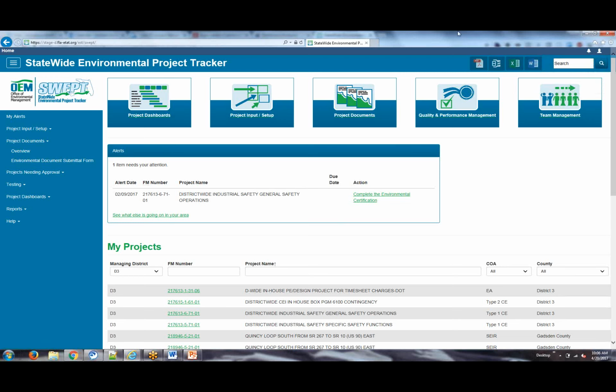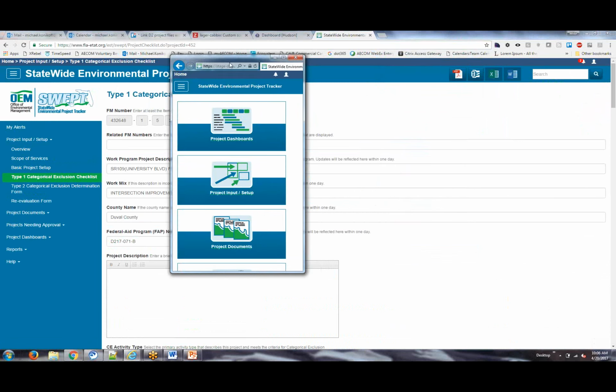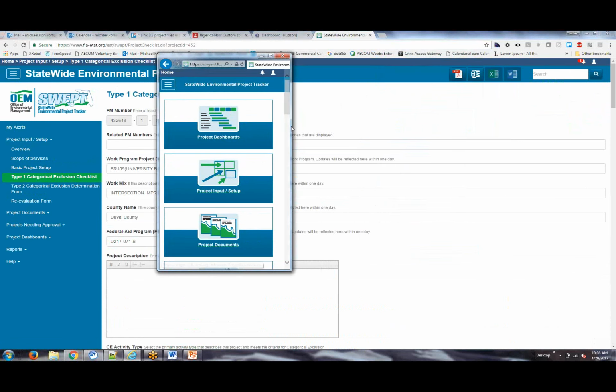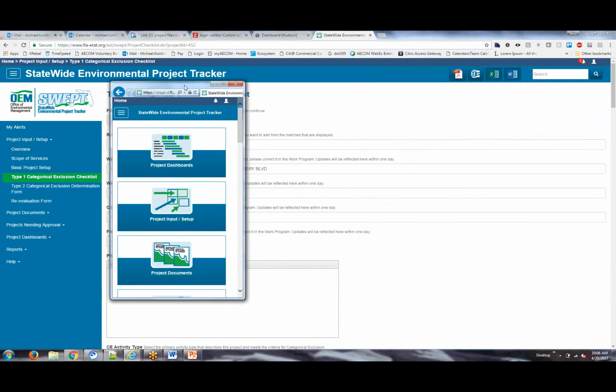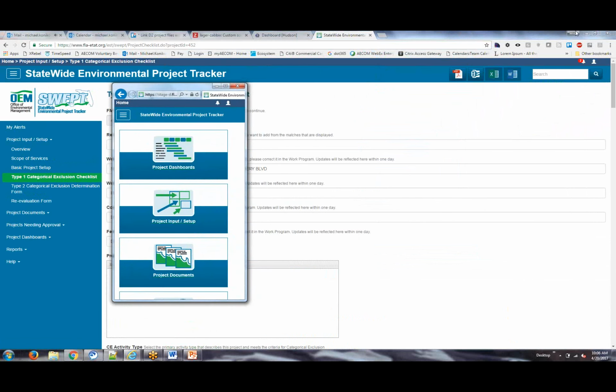One thing I want to show you about the site is, while we're using it in Internet Explorer today on a desktop, it has been designed as a responsive application. So what that means is you can use this application on any of the major modern browsers, so Chrome, Firefox, Opera, and Safari. You can use it on a laptop, on a mobile device. As the screen size changes, you'll see the layout of the screen changes.